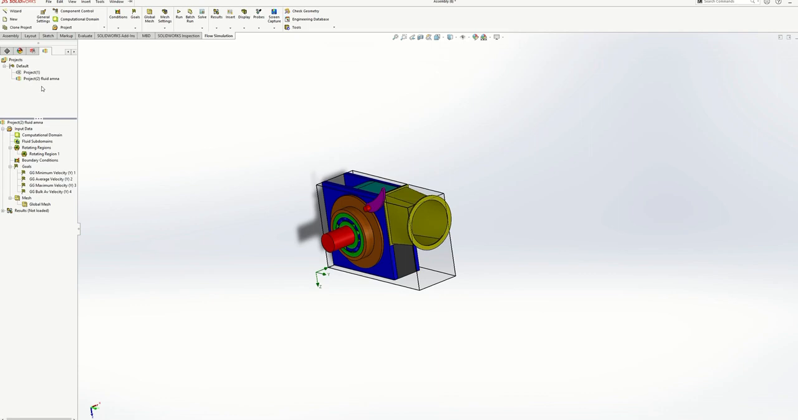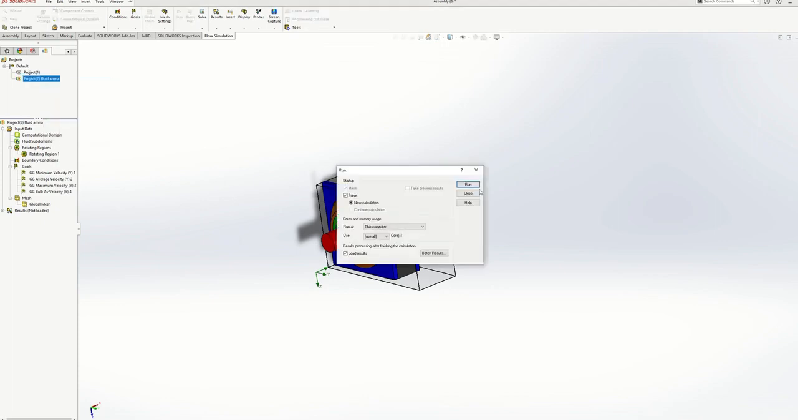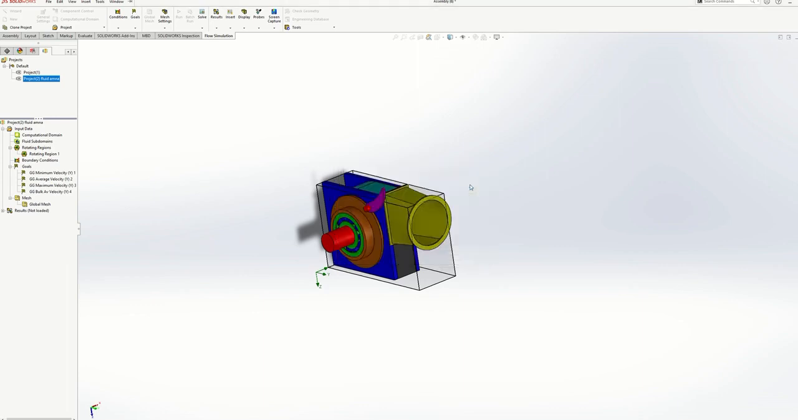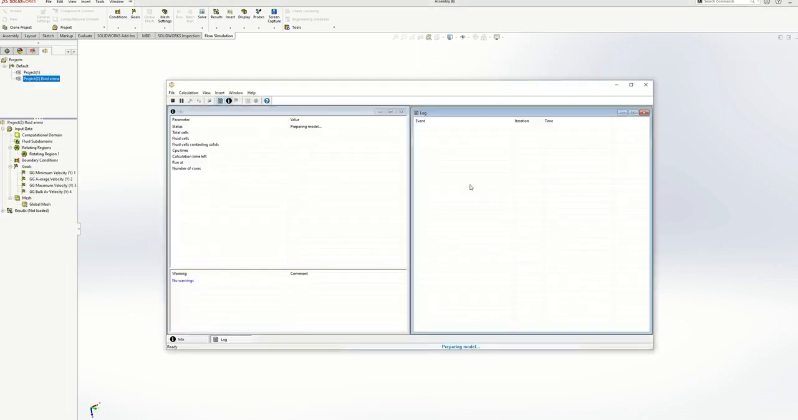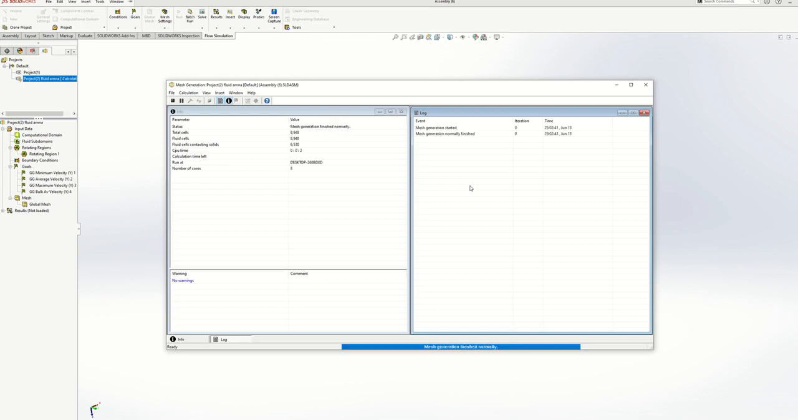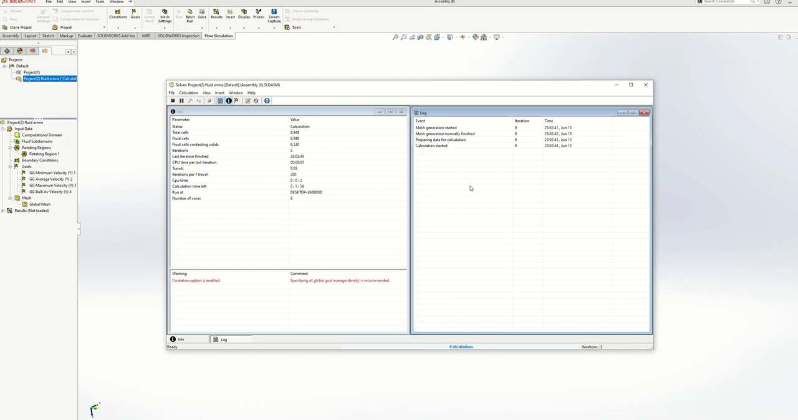I have to run the simulation. To do that, right-click on the project, select Run. Then one more time Run. Then wait a while till the calculation is done. As we can see, now it's preparing the model, and now it's running the calculations.